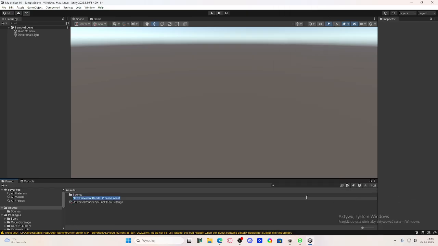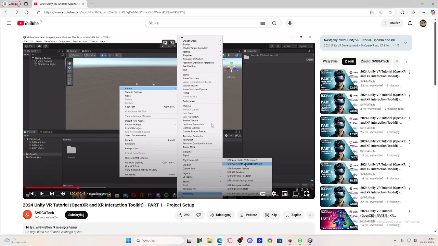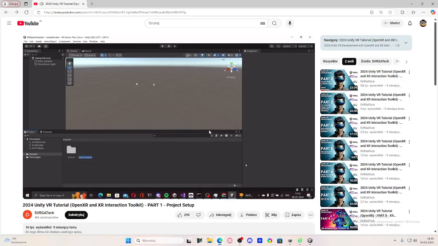URP asset with universal renderer. We can give this a name. We can just call this URP asset.